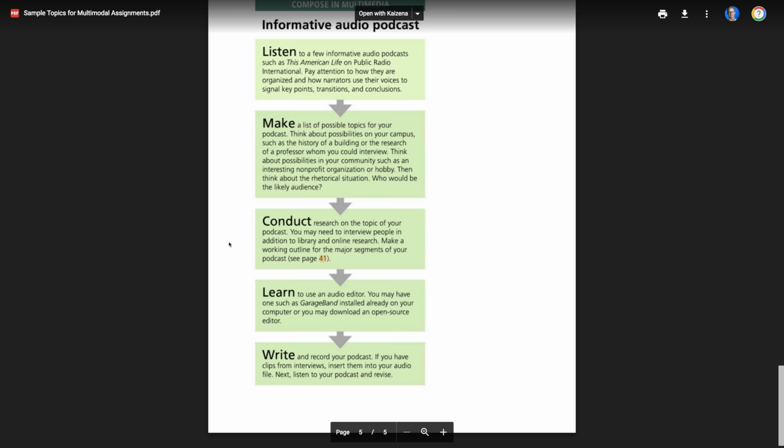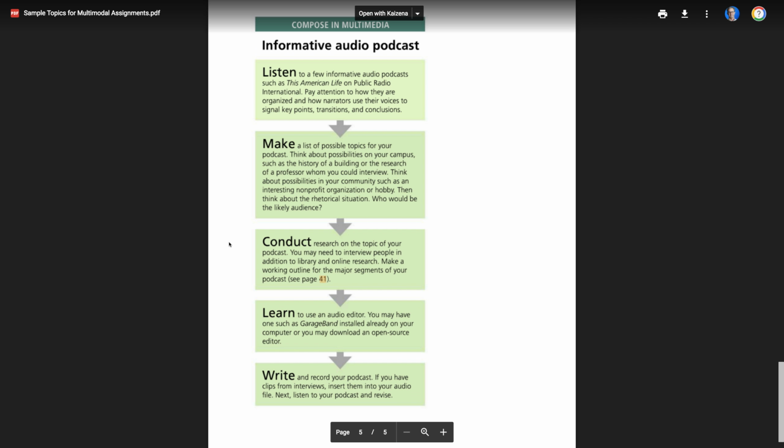And then finally, the last one is an informative audio podcast. Audio counts too. It doesn't necessarily have to be visual. So in this case, students are being assigned to create an informative composition and to deliver that composition in the form of an audio podcast. So those are just a handful of possibilities. The sky is really the limit.